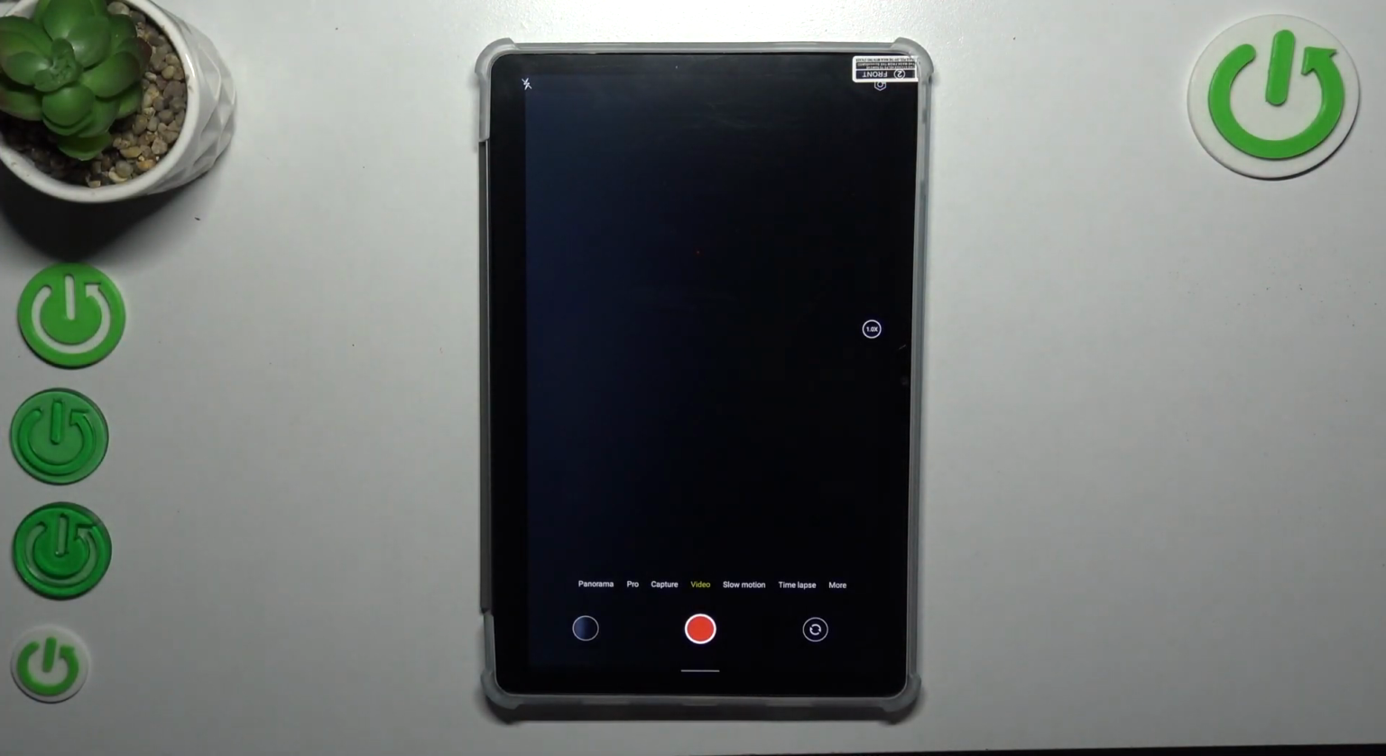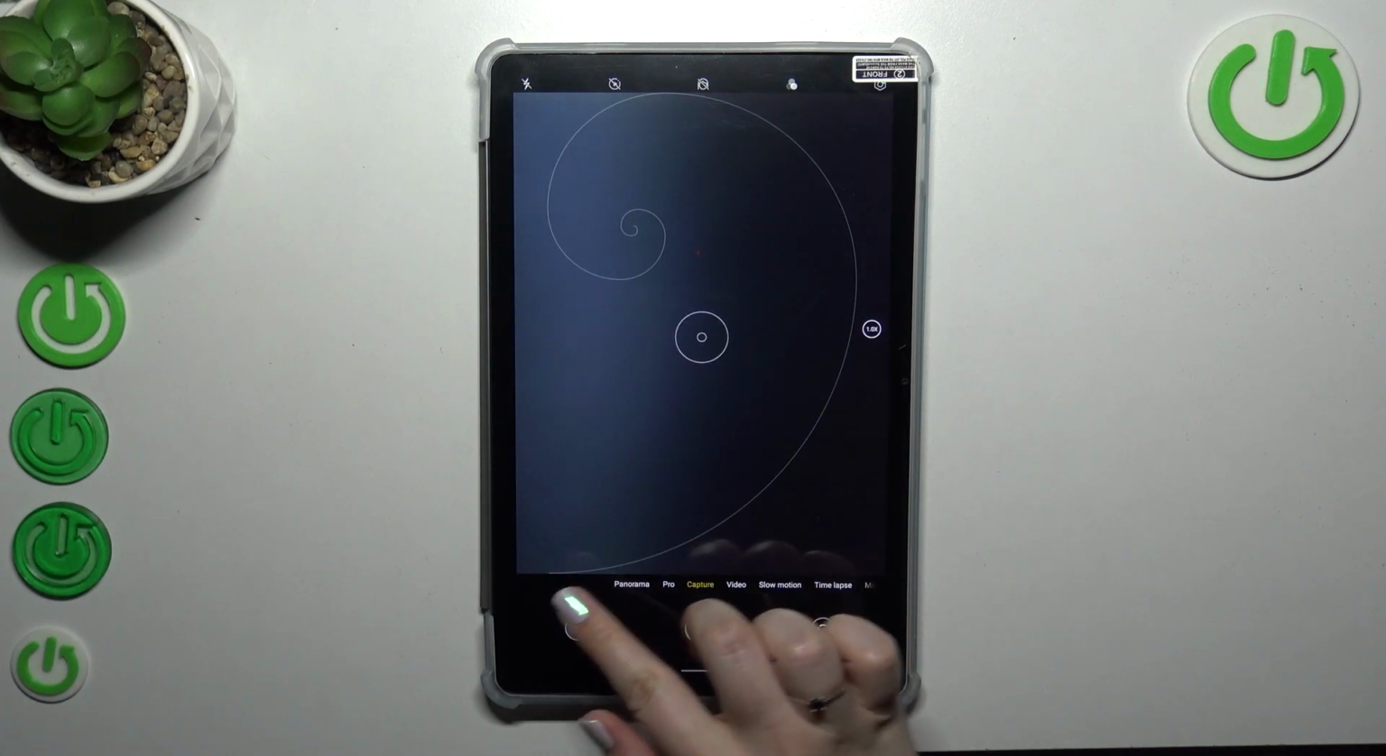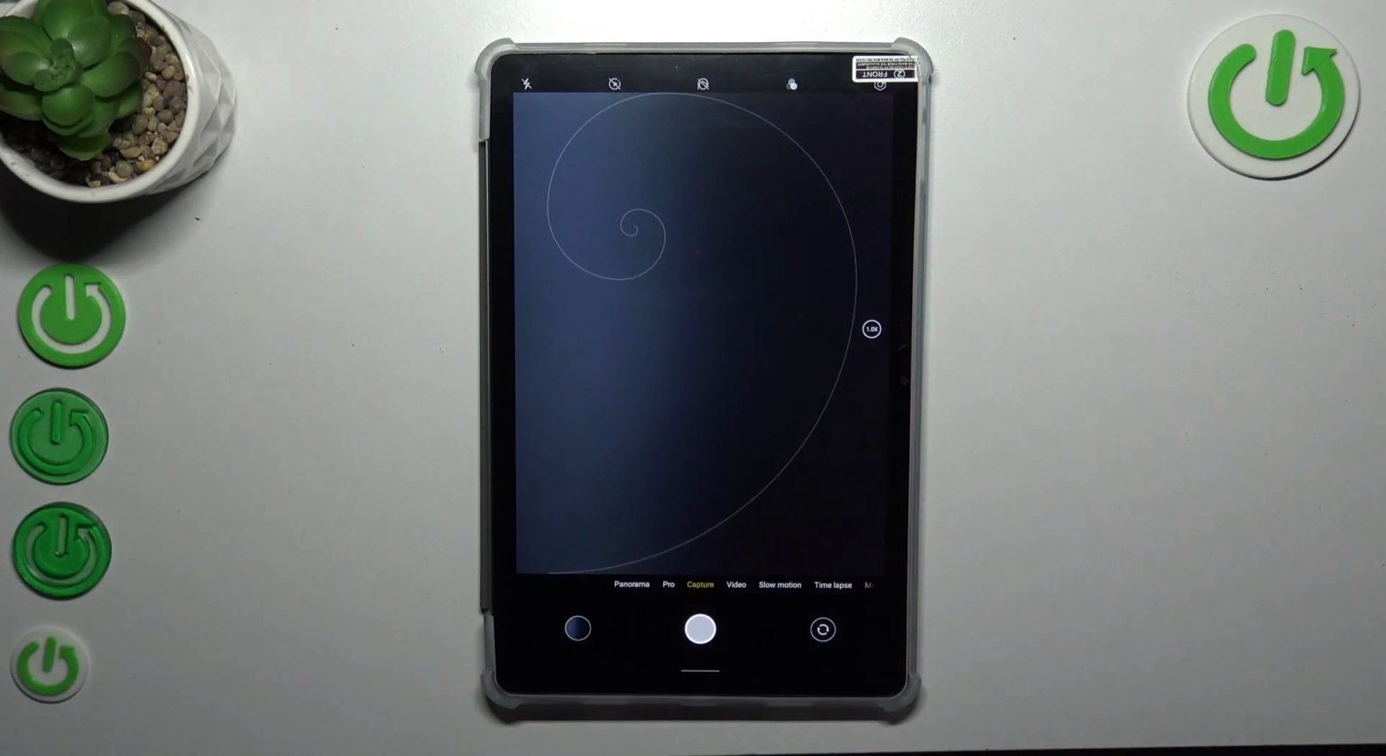So first of all we have to open the camera app, so let me tap on it. And basically what I wanted to show you, let me enter the capture option. I hope that you can see this special type of a grid line, the golden spiral. I've applied it before I've started the recording, and it is because I'd like to show you that the reset option will work, so it will be my evidence.